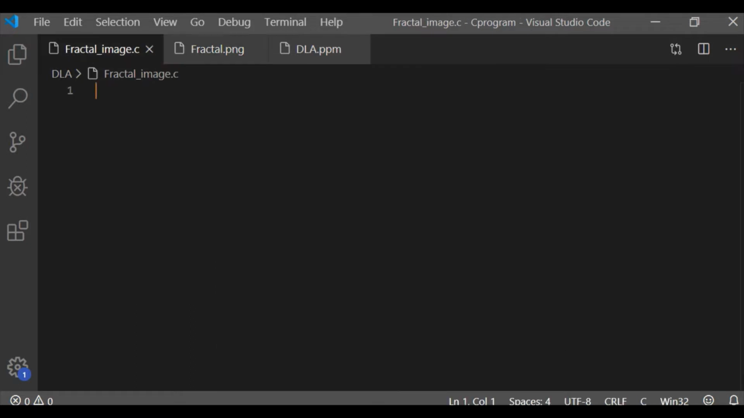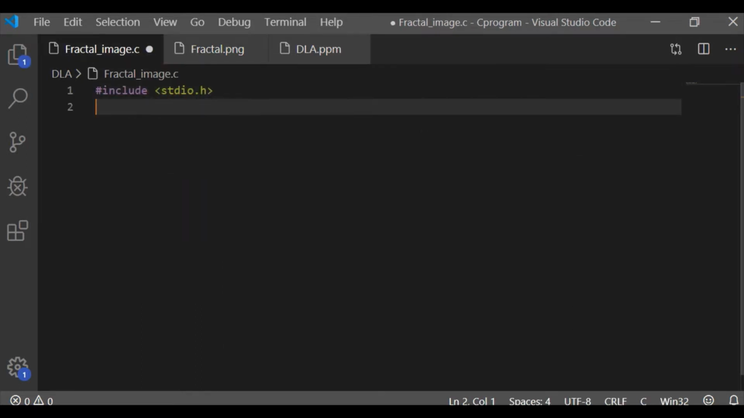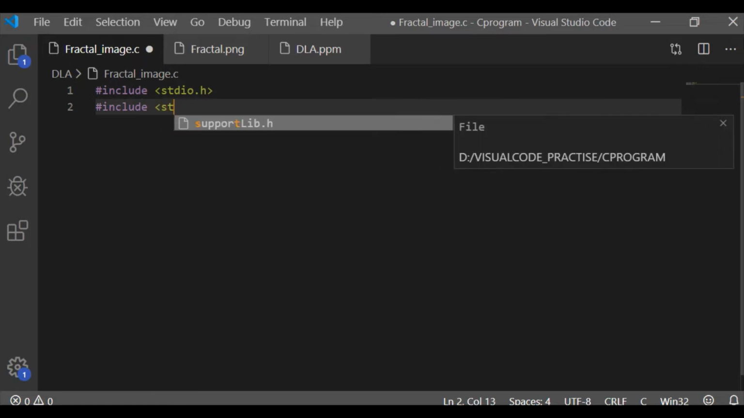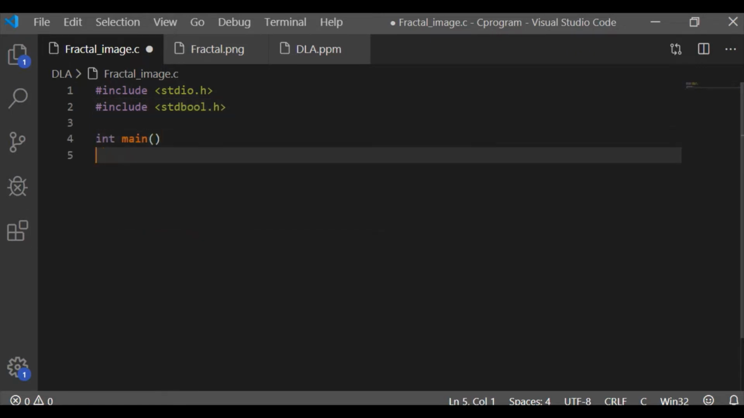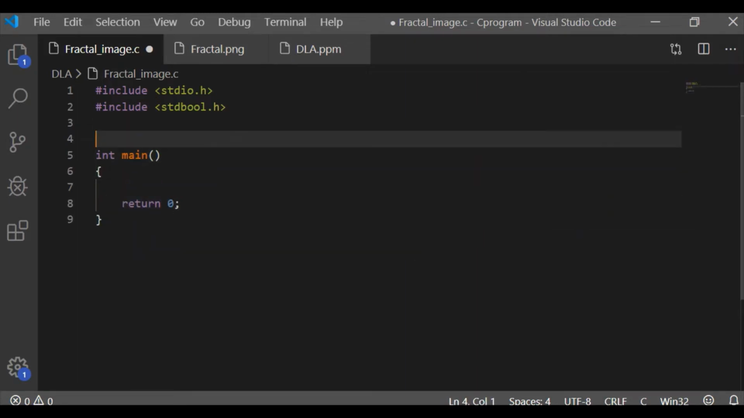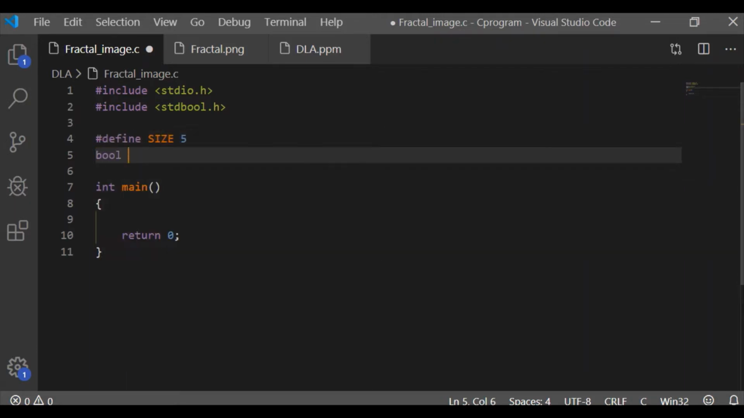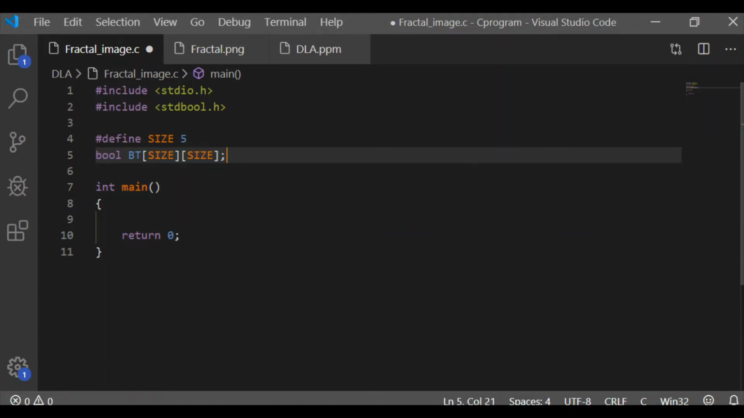Before taking much time, let us move on to the implementation. We will have the standard libraries included. I also have the standard bool library included because we are going to declare the two-dimensional array of type bool. Let me define the size for the image file as 5. I am taking a smaller number; later, after verifying our algorithm with size 5, we can increase to a bigger size.